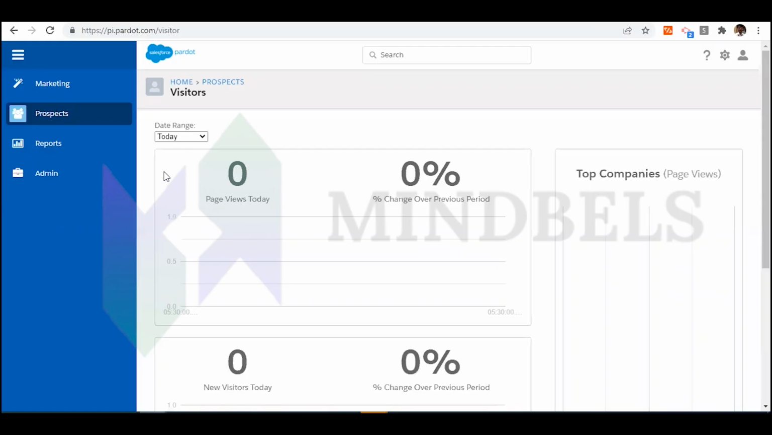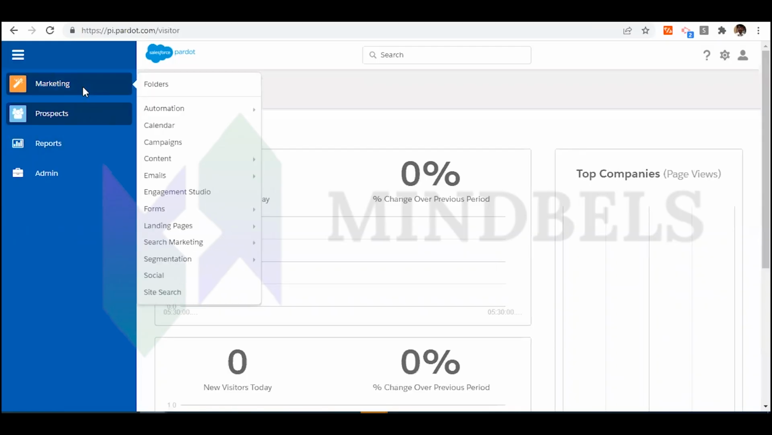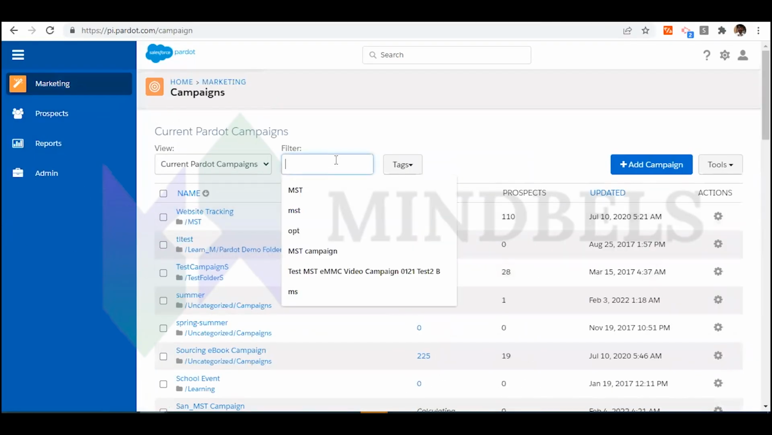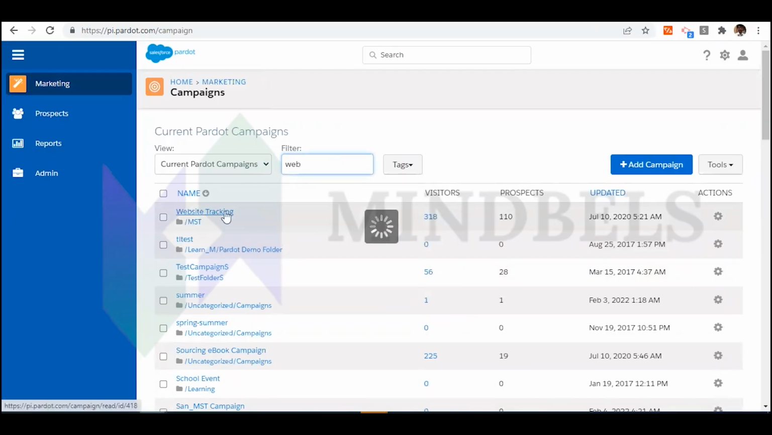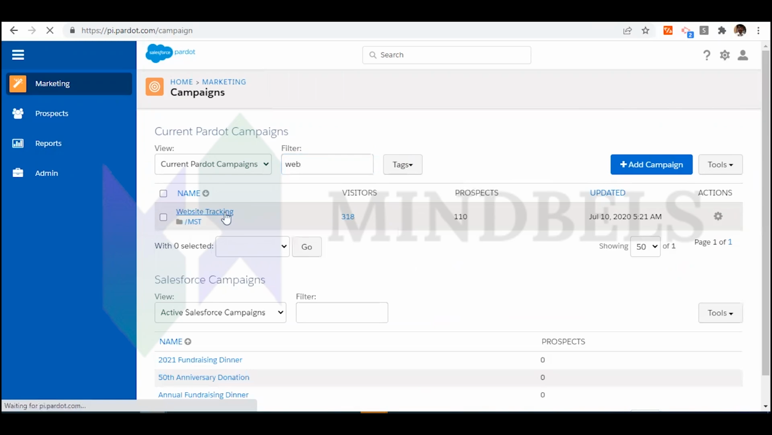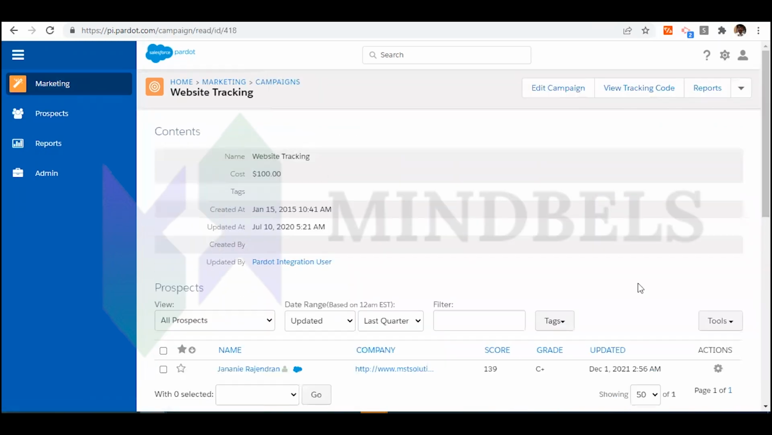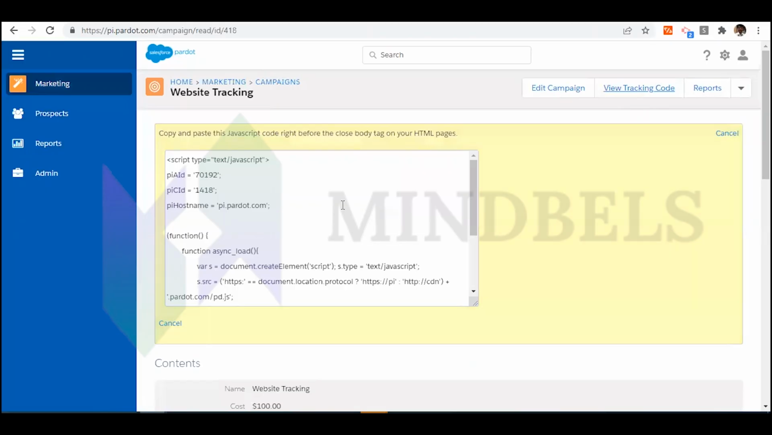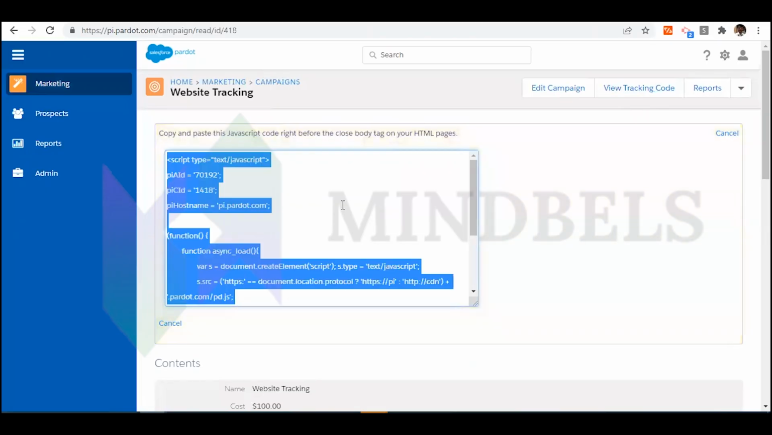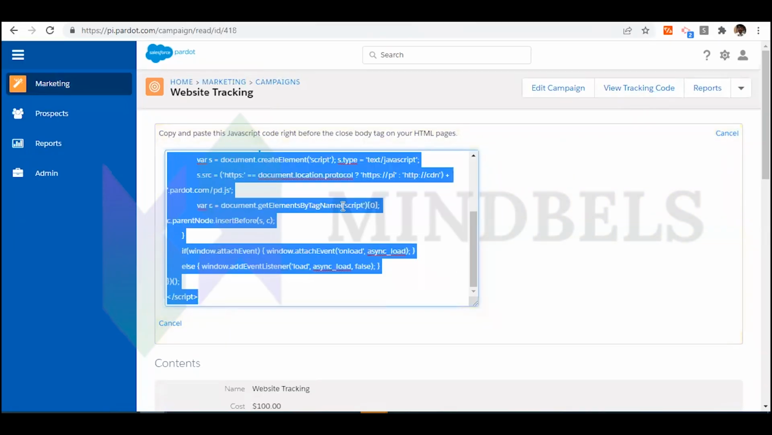For example, you can see, one minute. Go to Marketing, then Campaigns, and search for website. This is the basic website tracking code. We need to view the tracking code. Just click on view tracking. This is the tracking code. We need to place this website tracking code in the website.